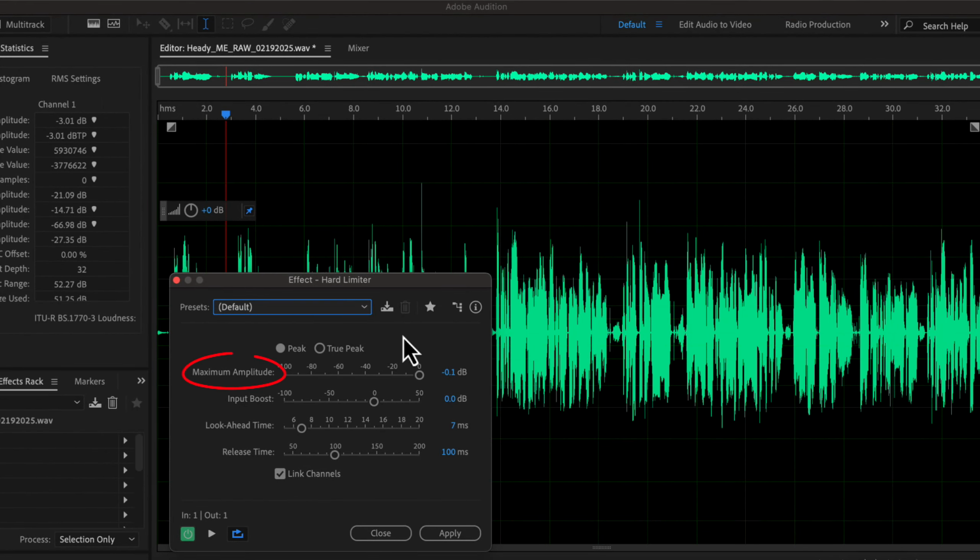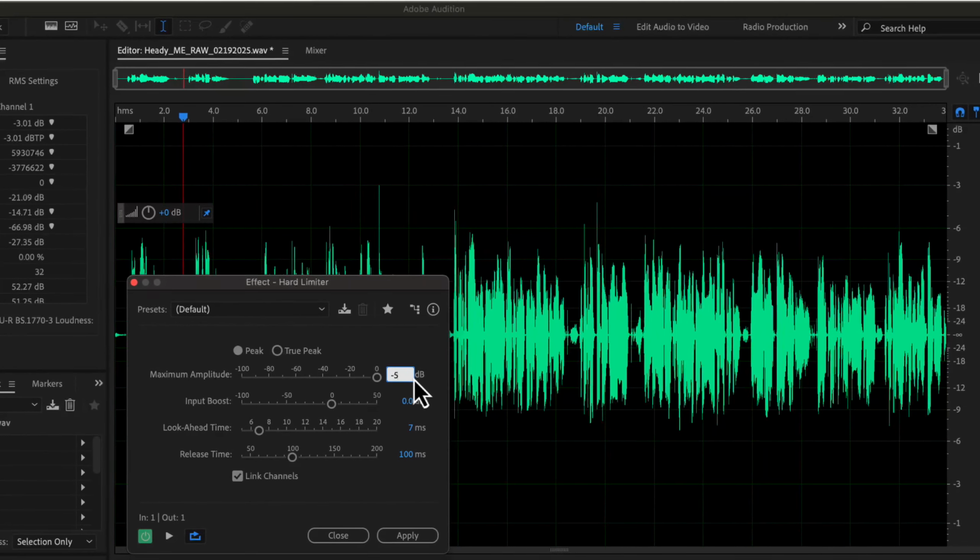The most important setting here is the maximum amplitude. The hard limiter ensures that the audio does not exceed a certain peak level. I will set this limit to -5 dB, meaning that any part of the audio louder than -5 dB will be reduced to that level. Since only a few peaks in this recording exceed -5 dB, this adjustment will have a minimal impact on the natural tone of the audio.